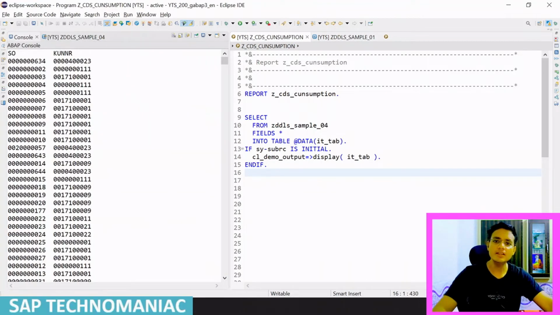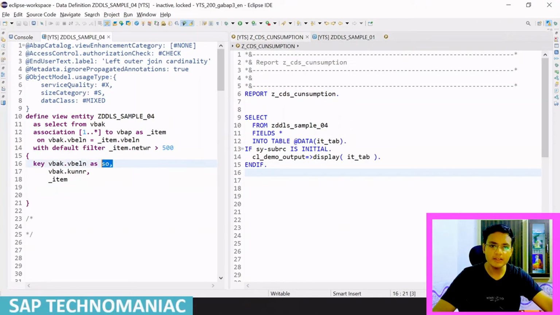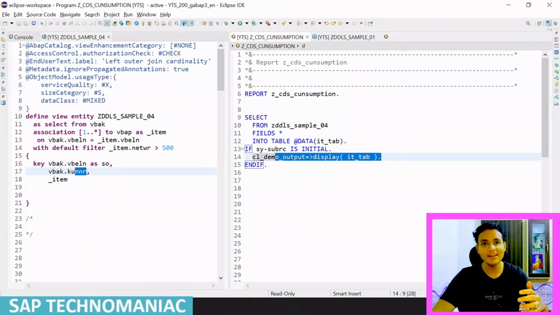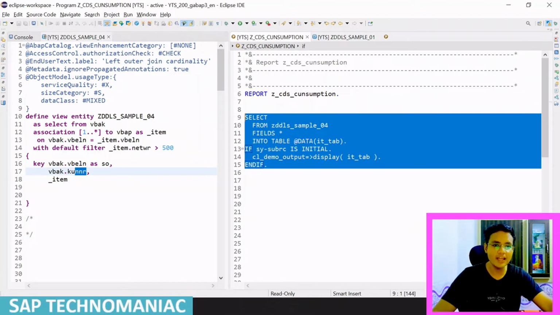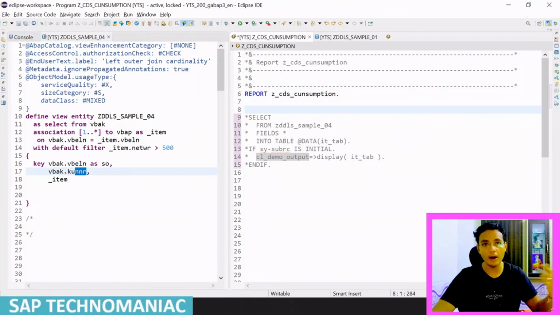So you can see SO and KUNNR. Where are they coming from? They come from this field and this field. But here we can't see the field description. To see the field description, instead of displaying using the CL_DEMO_OUTPUT, we have to display using the ALV method. I will try to display using the ALV. We have ALV on HANA, which we will discuss in an upcoming video. Let me give you a demo.